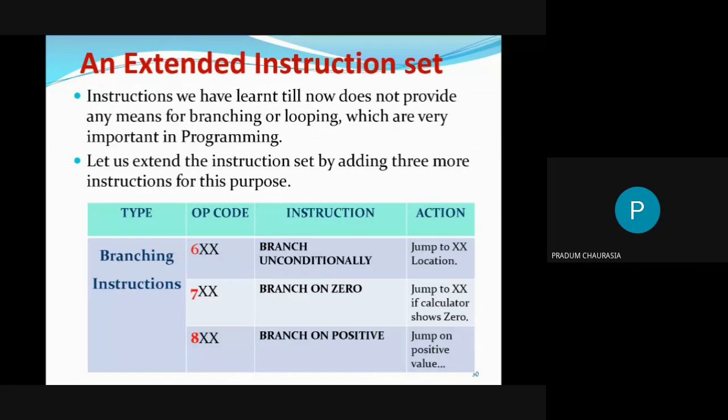6xx is branch unconditionally. Branch unconditionally means when I see this instruction, I'm going to jump the program from one location to another location, not in a sequential manner. I'm not following the instruction counter right now. I'll be jumping. So 6xx branch unconditionally, jump to location xx. Another instruction is 7xx. That is also branching. That is a conditional branch. What is a conditional branch? Whenever the value on the calculator screen is 0, I jump to location xx. If, else, while, for, all those are conditional branches.